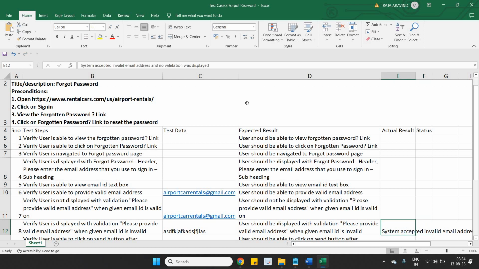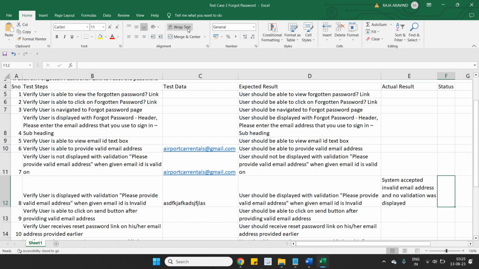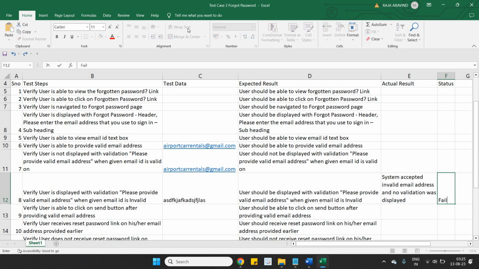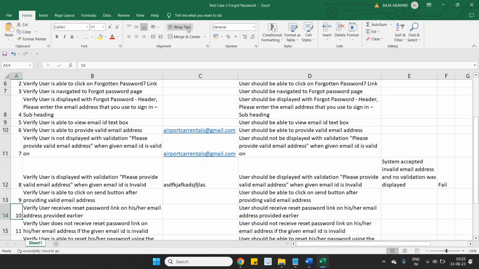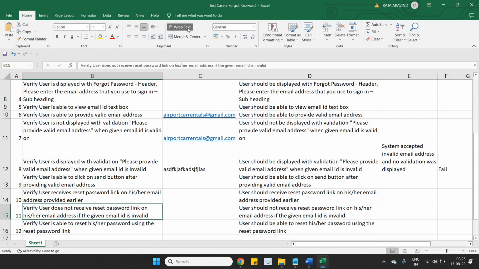Okay, I mentioned it. I'll do one thing. I'll just take it for a little bit and say wrap text. Fine. It's a fail. Where the user is able to click on send button. After that, this was done. The user receives a reset password link if that email was valid. User does not receive reset password link if it is invalid.